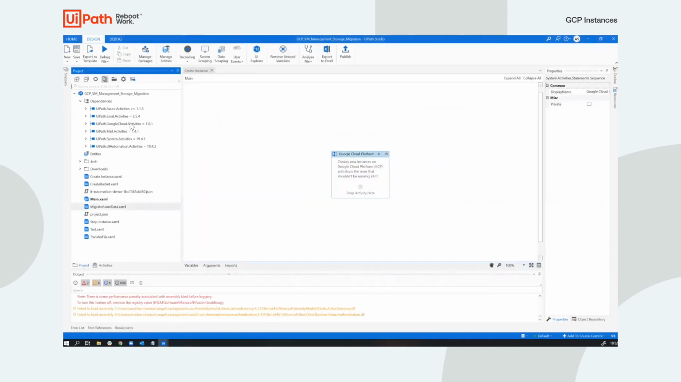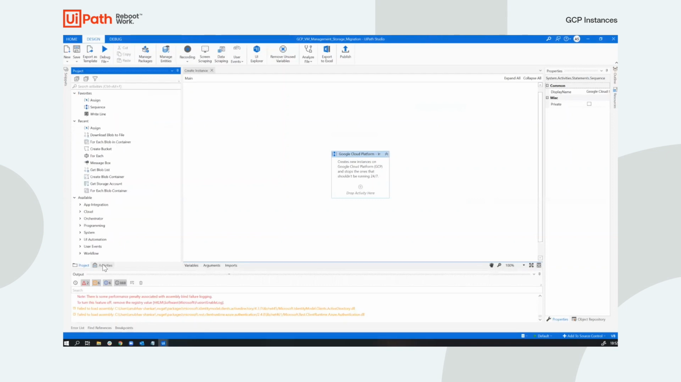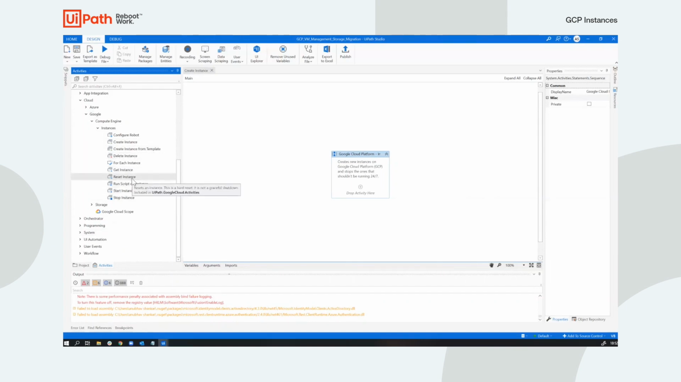use. So now that the installation has completed, you will see the activity set under cloud, and under cloud you will have this Google activity package. Under this namespace, you have two kinds of activities. One is around the compute engine, wherein we have the activities to take action on the instances, like creating the instance, deleting the instance, creating an instance from a template, or running some kind of script on the instance. We can have all those things done by simply dragging and dropping these activities.